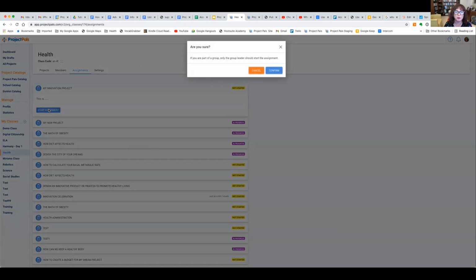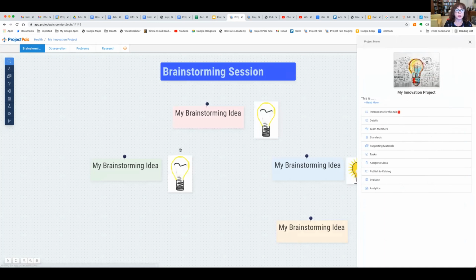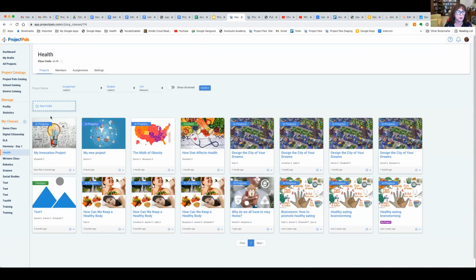So they will click here, and it tells them that if you are part of a group, only the group leader should start, so that you confirm that you know that. Then it gives you the roster, and you can decide who's going to work with you on the project. Let's say I decide Elizabeth is going to work with me, and I press start. Once I do that, the project was created for me. If I go back to health now, I see my innovation project. Because I am an administrator, you are not going to see my name here, but if a student was logging in, you would see both their names showing up on the project tile. So that's the other way to assign a project to a class.